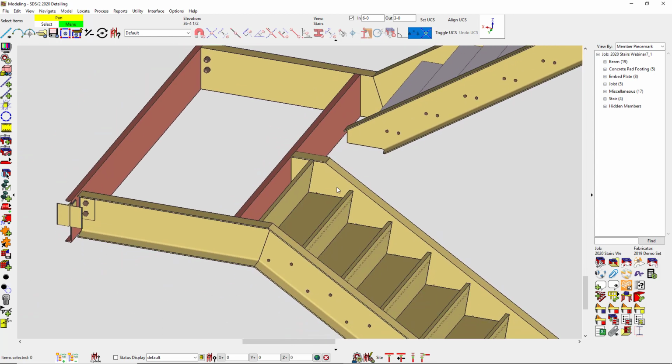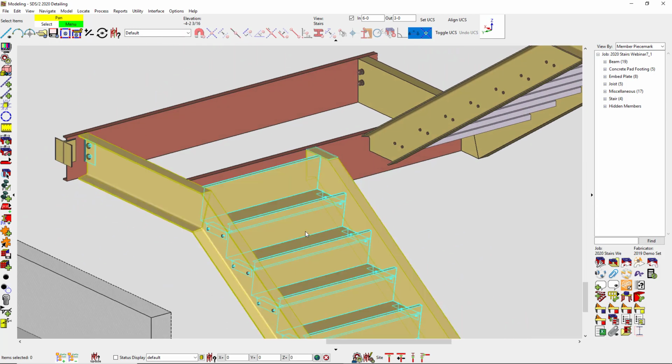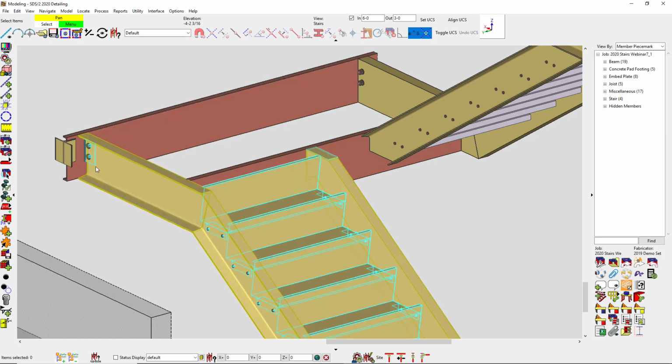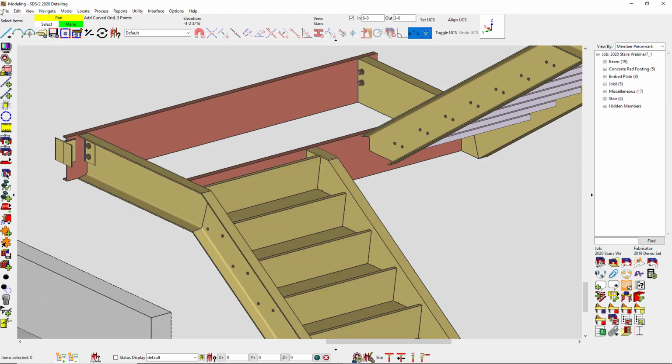So there's a lot of things that you can manipulate in there. So that pretty much sums up the connection portion. There's just a whole bunch of different ways that you can manipulate the connections. Moving on to the modifications here.